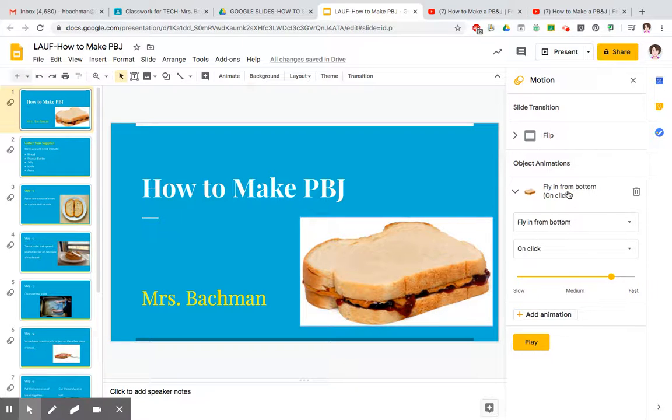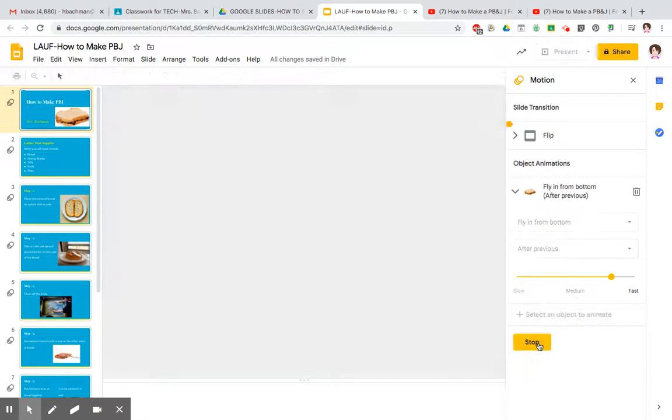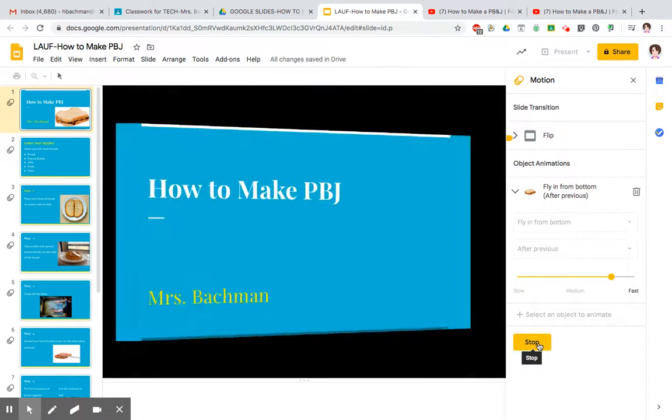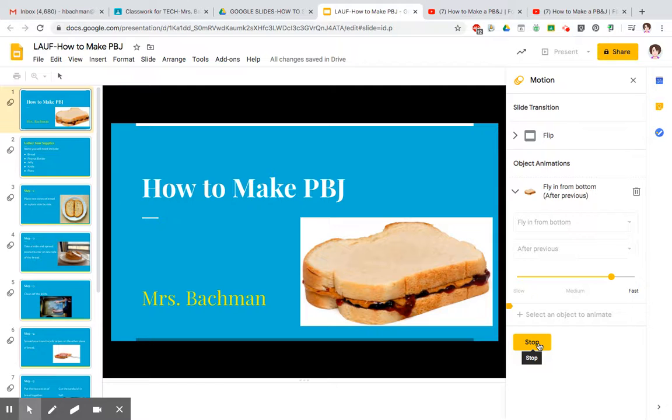If I don't want to have it happen on click and I want it just to happen automatically, I can say after previous. So once the slide comes on, then after previous, the picture comes on. So I don't have to click to make that happen. So if I hit play this time, slide comes on, sandwich comes up, and I never clicked my mouse.